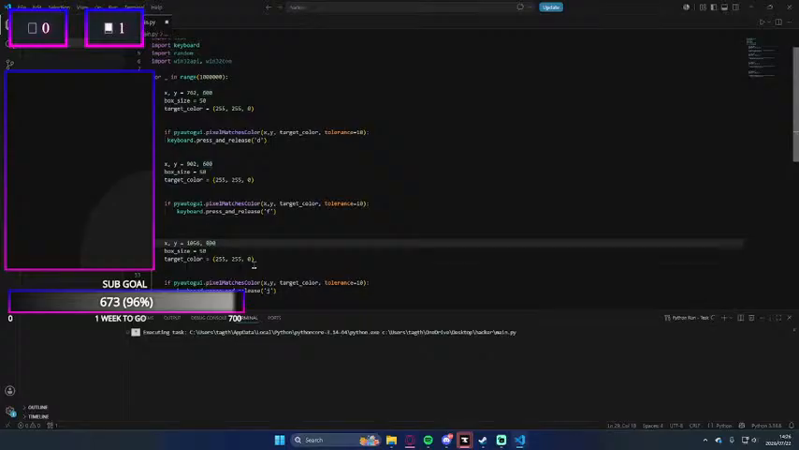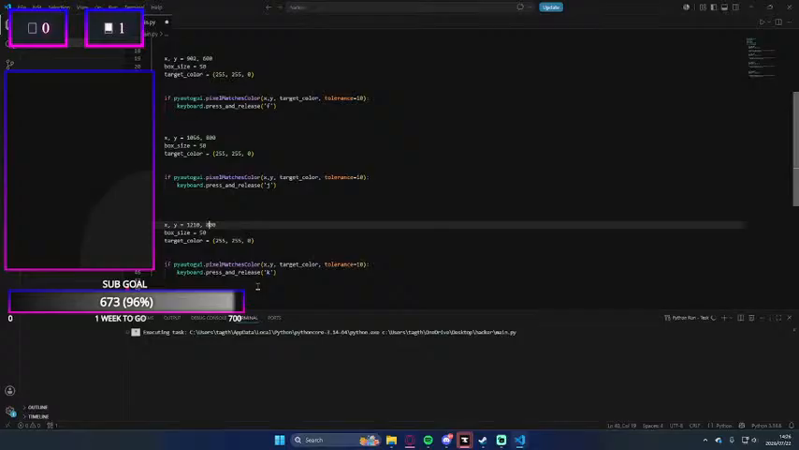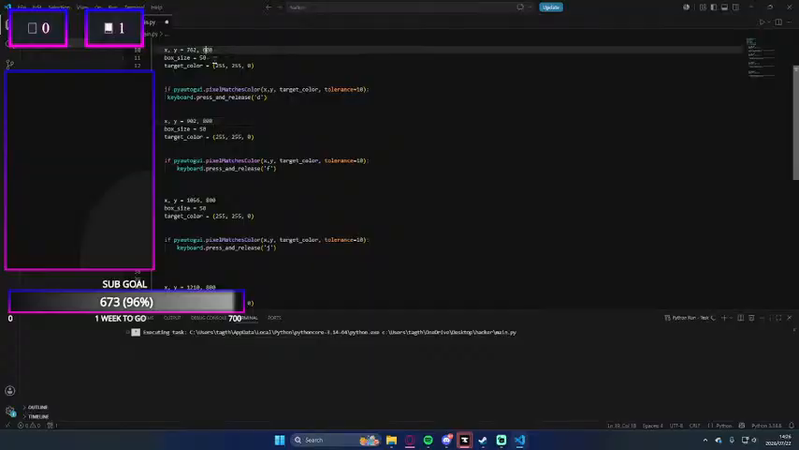My goal isn't to make the best bot that's ever existed for this game. I just want to make it good enough that it can do a level on its own, or at least get past that part. Let's try 800.